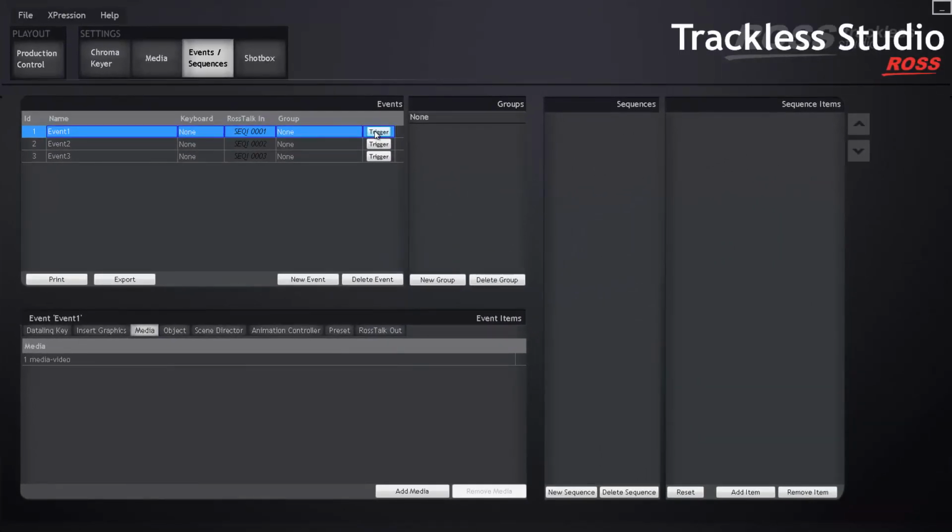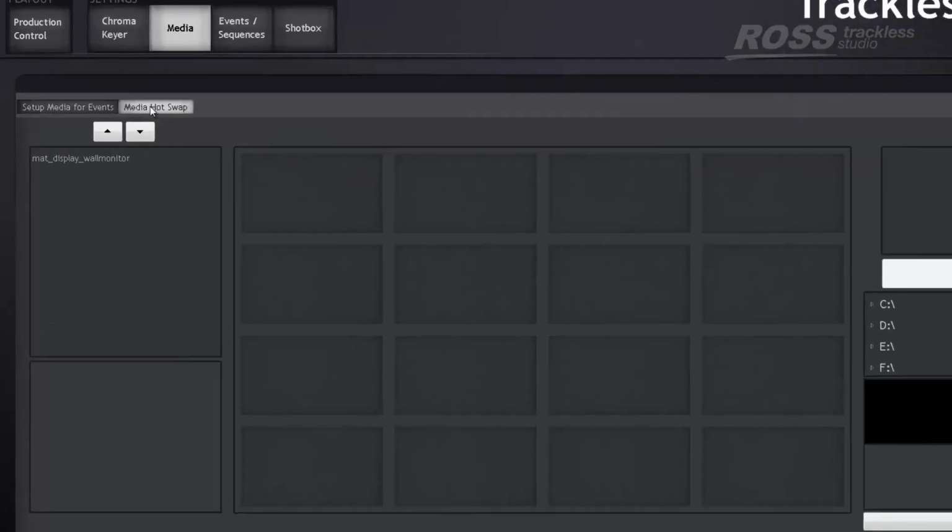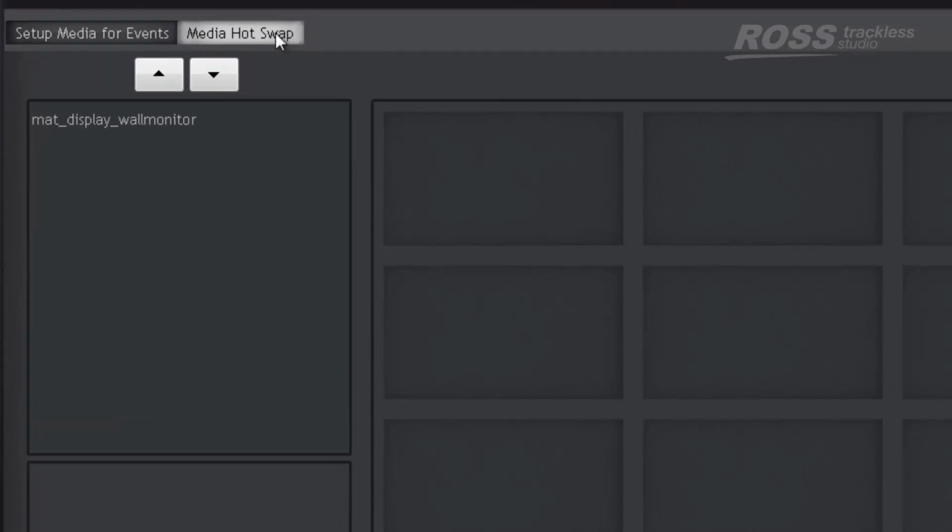Remember back in the media settings there was a second submenu tab. Let's take a look at that other submenu tab. Under settings, click on media. Under media you'll find the second tab is called media hot swap. Let's click on it. Media hot swap is used to replace items on a virtual monitor on the fly without scheduling events. We can set this up as pretty much a press and play interface.